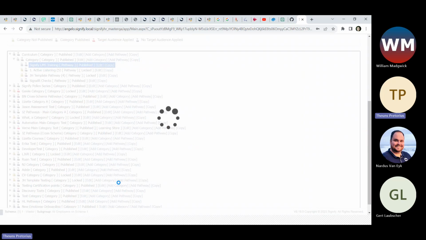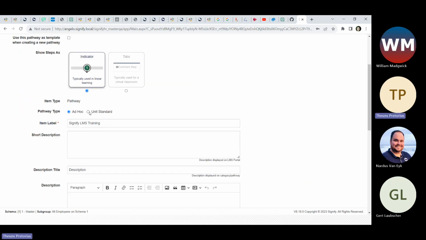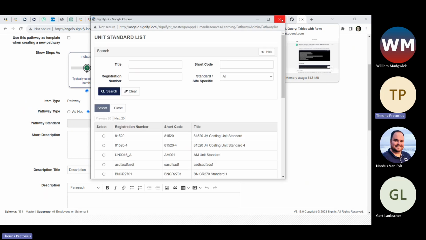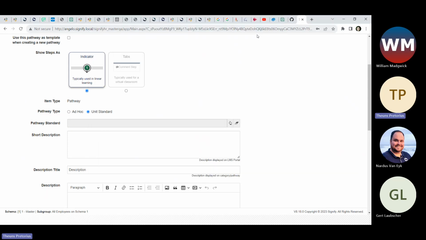Okay, let's edit that pathway. And you'll see on the pathway you'll have ad hoc or unit standard. I don't think there's an external connector there. Ad hoc or unit standard. So once a program is selected, you can only select from the list of unit standards linked to that program. Okay, currently over here you can select from the whole library because there's no program linked to the parent.